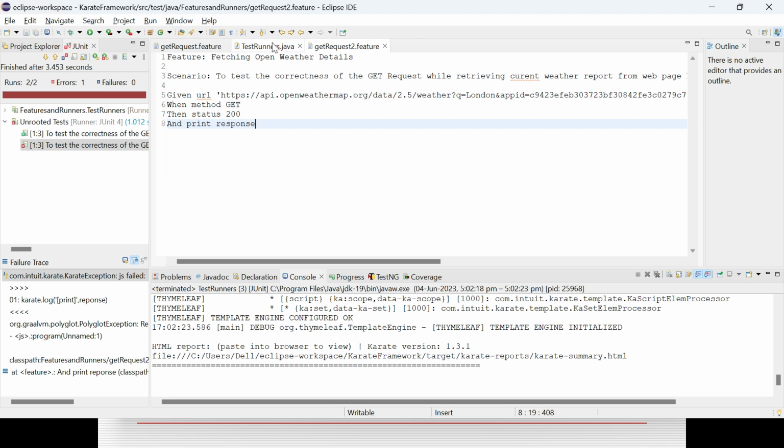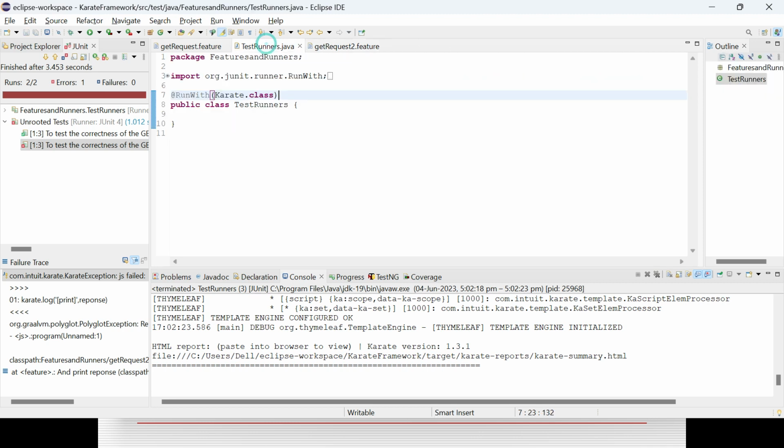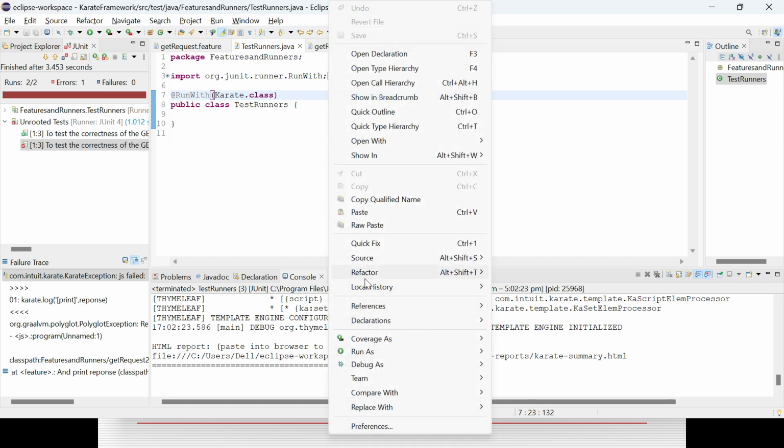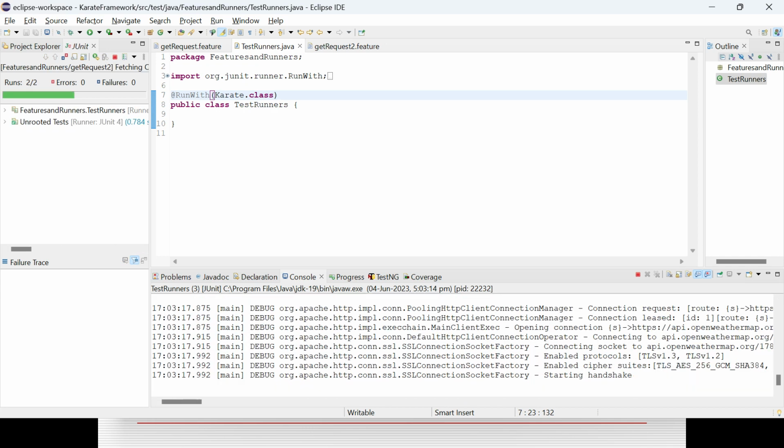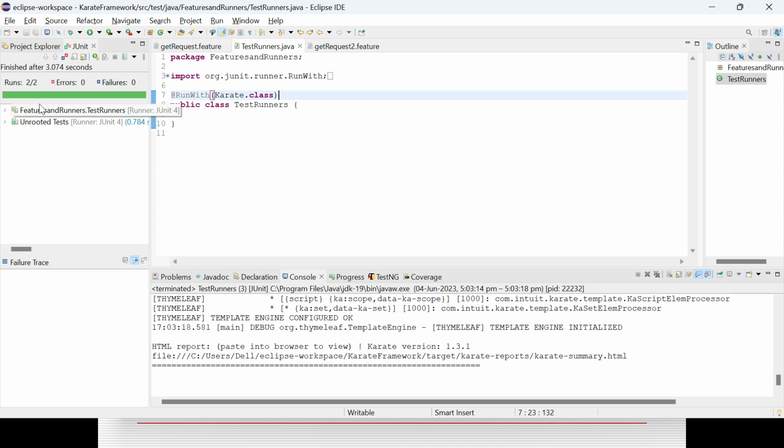You can save your code, go again to the test runner class, and run it again as a JUnit test. It will try to execute both the features and both the GET requests. You could see both passed. Run 2 of 2, and there is no error and no failure. If you expand it, you can see which features files got executed. It is get request, the first features file, and this is the second features file, get request 2.